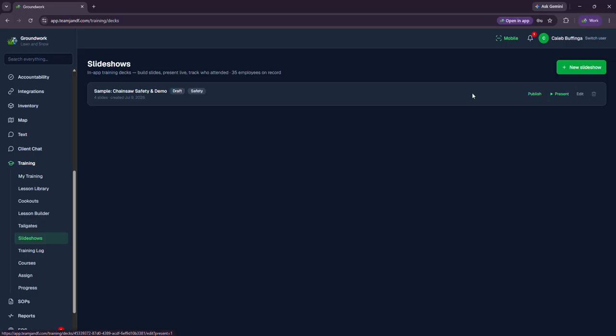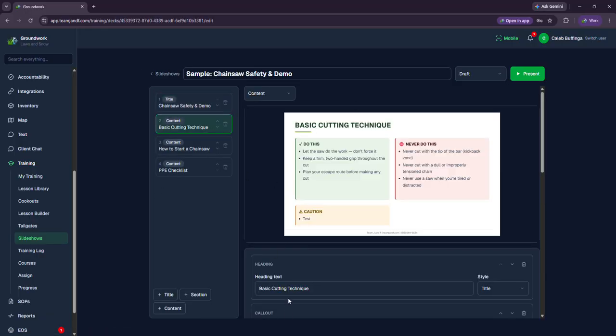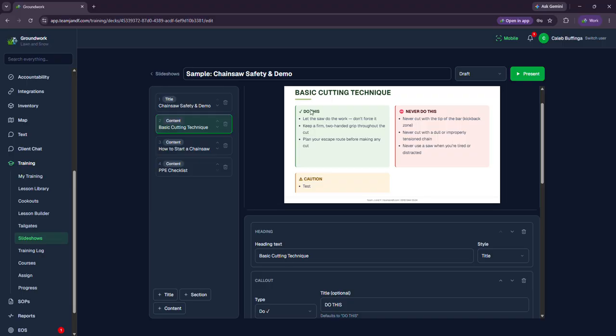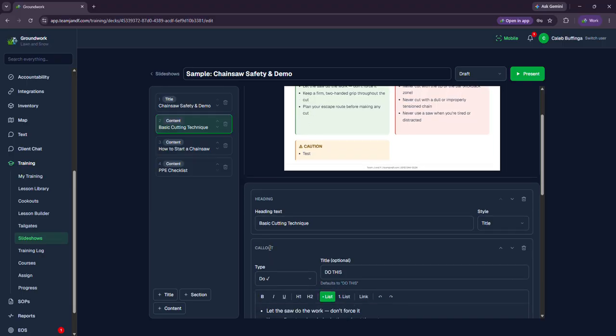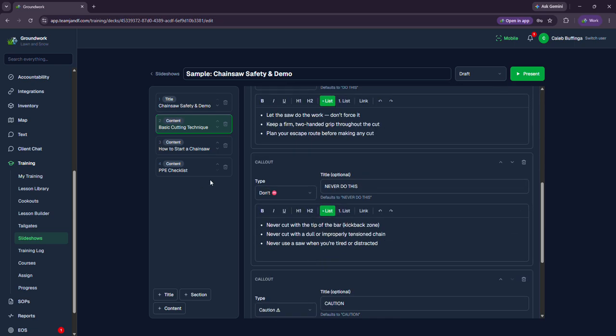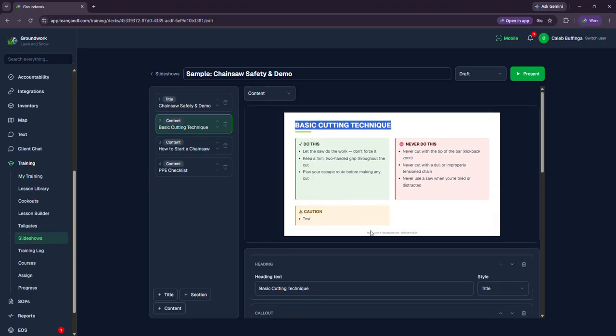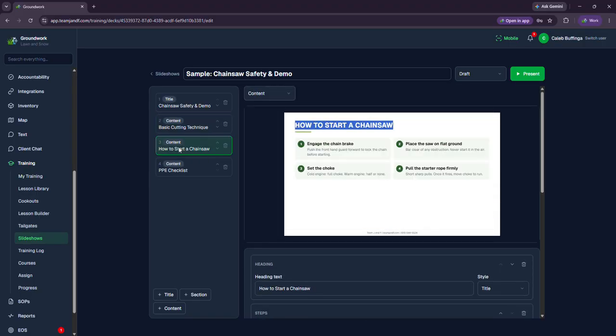So this is a pre-created one, but if you go into edit, you can see they have the various pages, and you can add in content. So here you have a heading, which is the basic cutting technique, and then you add a call out for do's and don'ts, and your notes underneath. And this is your editor, and you just structure it, and it will fill it out in various formats.